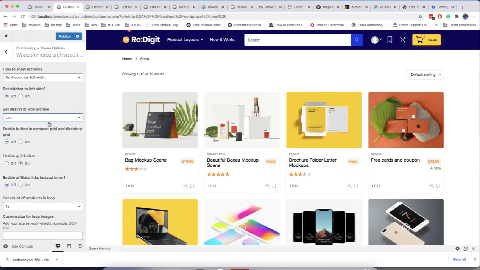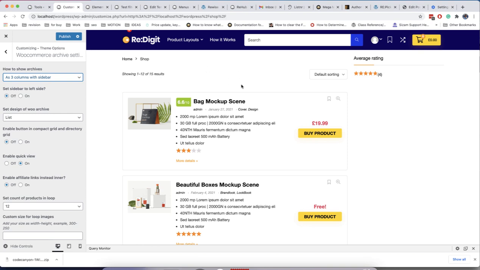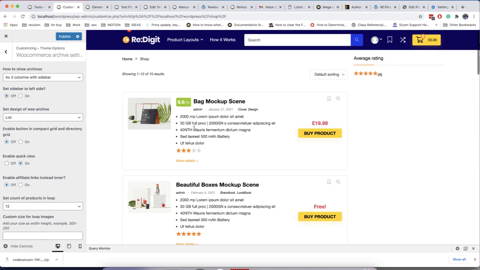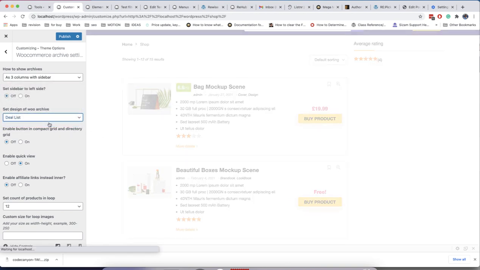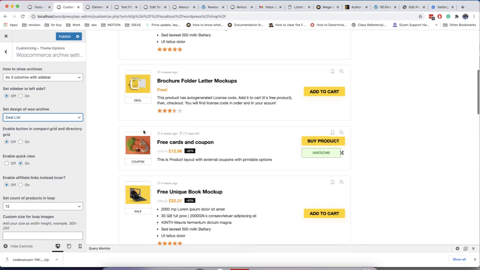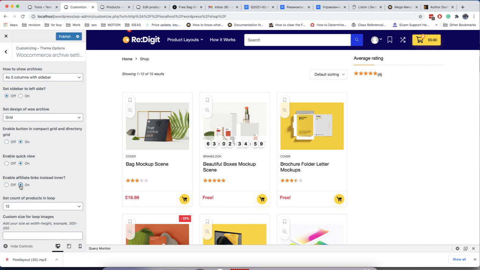List layout is useful for review sites. It's better to use them with sidebar. List layout has toggle link which shows full review of product. Deal list is similar, but it's more compact. Deal list is made for deal affiliate sites. Also, there is option to enable affiliate links instead inner. Once you enable it, all links from products will go to external affiliate sites if you have affiliate type of products.